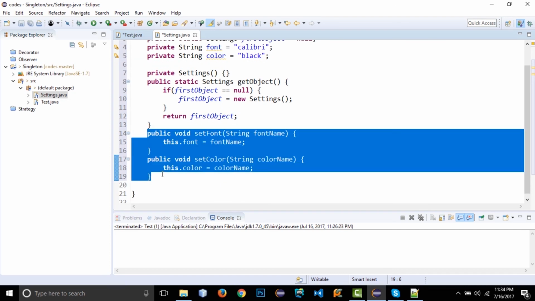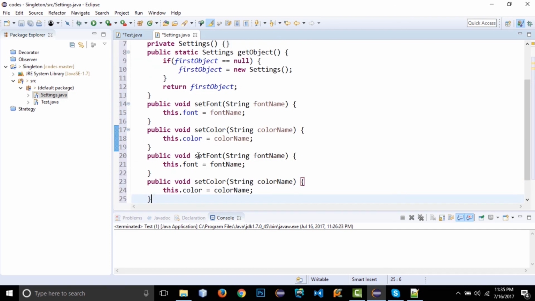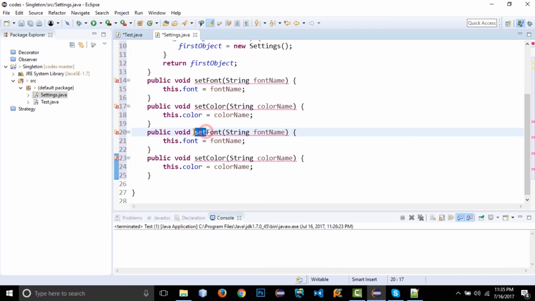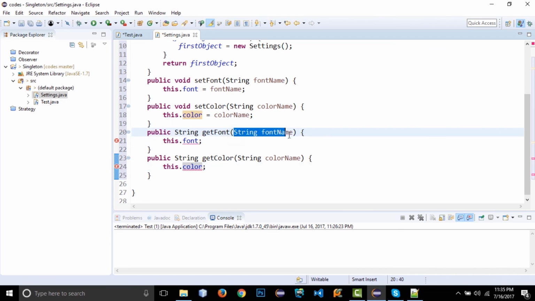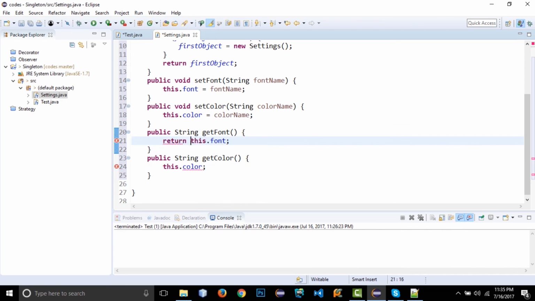And after that I need to get these values, so I will create the getters for these two variables. I will write getFont and getColor, and the return type should be String and it shouldn't have any parameter. And I will add a return keyword before this.